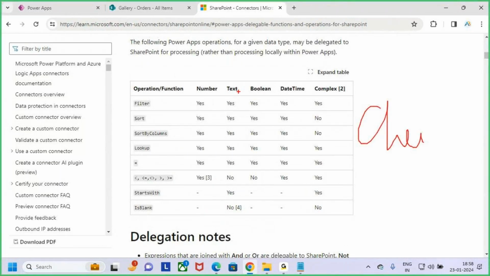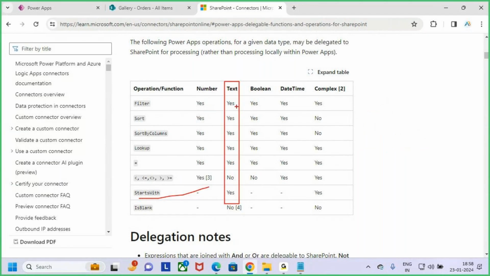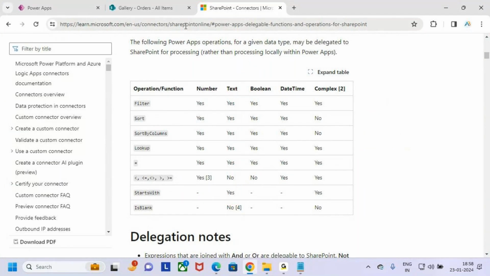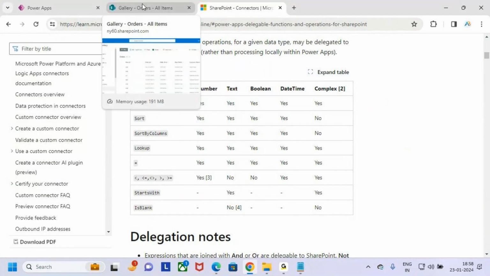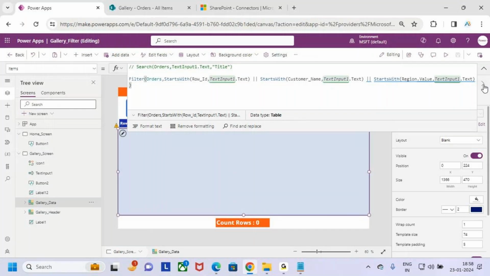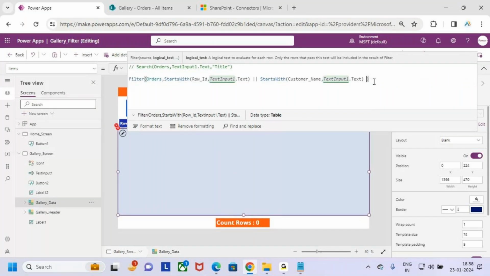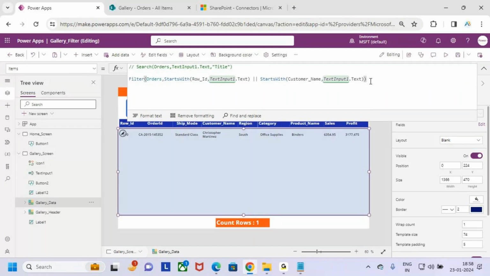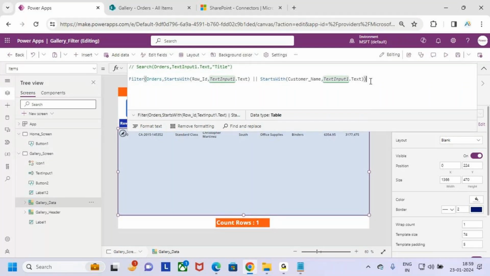Number column it doesn't support. Boolean column it doesn't support. Date type it doesn't support. This starts with function can support for only which column? Text data type columns. So if you want to search on the columns where we have the choice data types, it is not possible to search it. So just remove it. If you want to search based on choice data type columns, that is, complex data type columns, no, it is not possible.